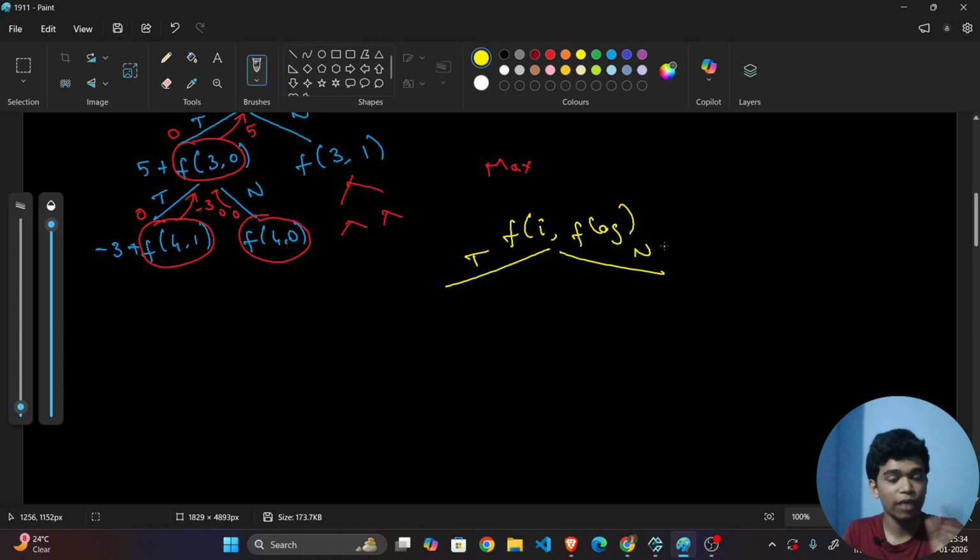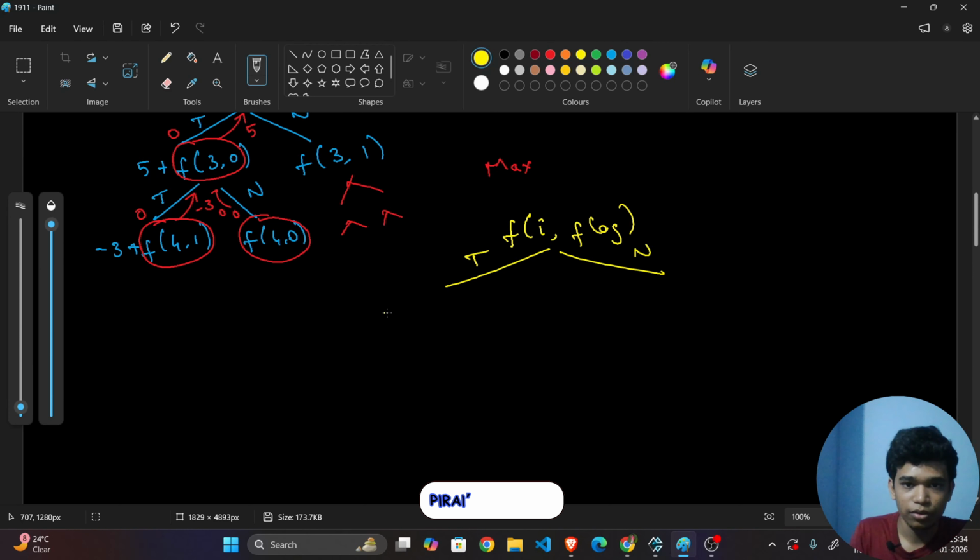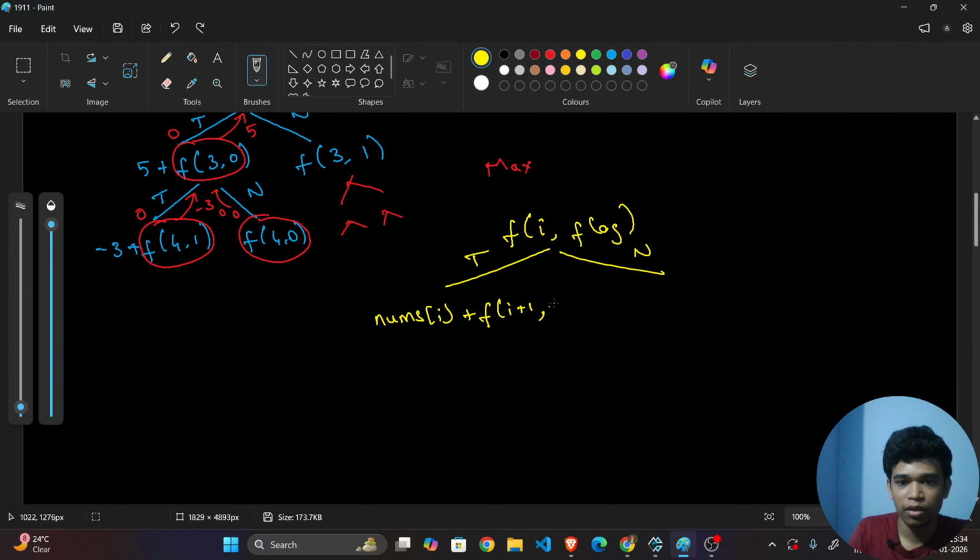If the flag value is equal to 0, then I want to take it as a negative, otherwise I want to take it as a positive. That's it. So it is basically like nums is the array, nums of i, and I want to go to the next index, but the flag value should be changed, so I must toggle it. So here the plus or minus will be judged by this flag value.